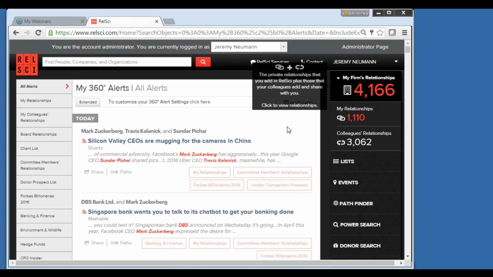If you use any of our other features, like maybe you upload your contacts from Salesforce or LinkedIn, always know that there will be step-by-step instructions here within RelSci, so you'll know exactly how to export that file from LinkedIn to RelSci.